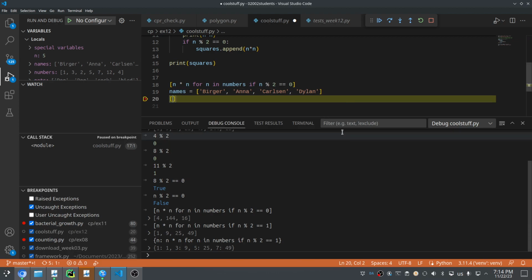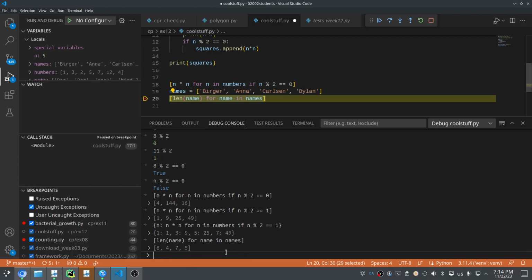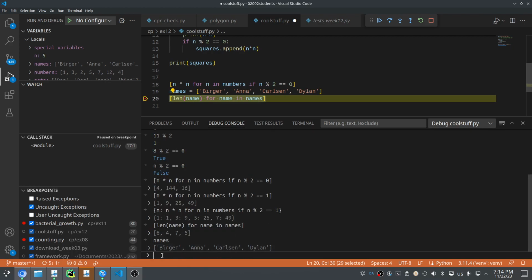Len. I would have a for loop of name in names like this. And then I would need to compute the length of the name, and I can just do this like this. Now if I run the code, it'll work. So you can see that Bjørn has length 6, Anna has length 4, and so on.